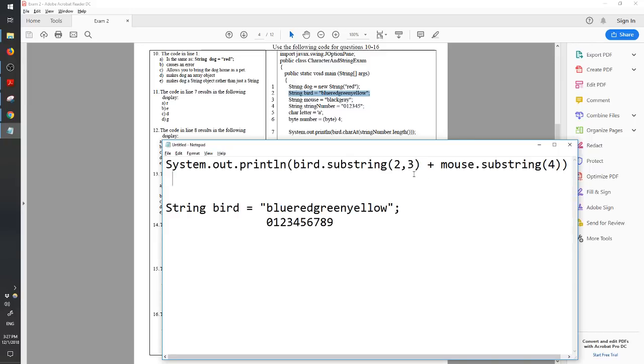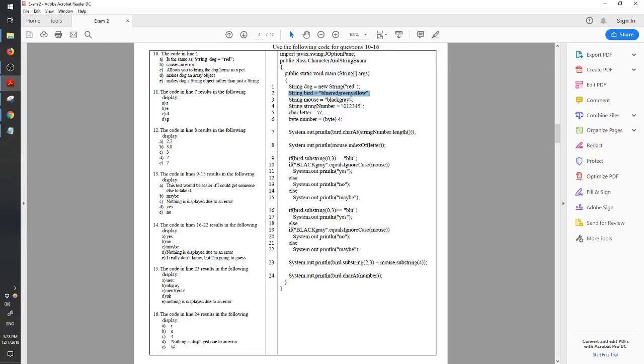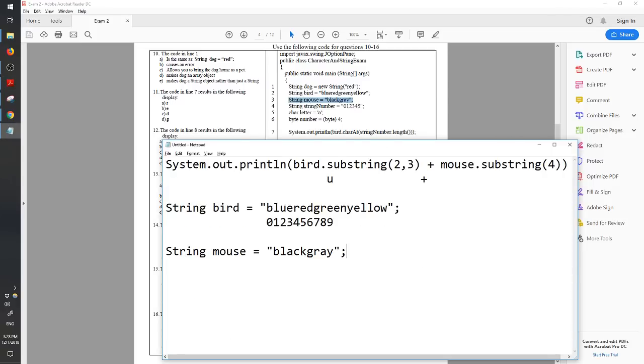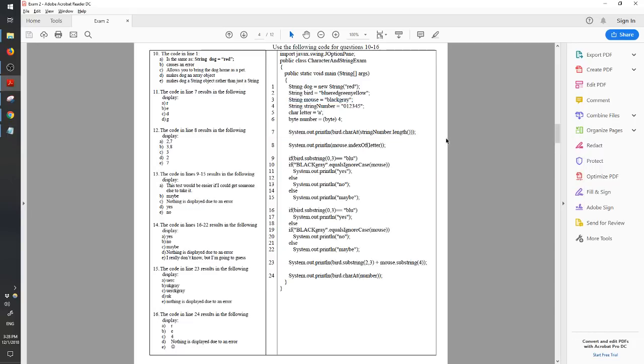So this is 2, and then we're adding on mouse.substring(4). So we're going to write mouse and figure out where position 4 is. So that's 2, 3, 4, 5, 6. So at 4, this is K. So we have U K. That's the right one, 15. We have the UK. Mouse substring plus 4.